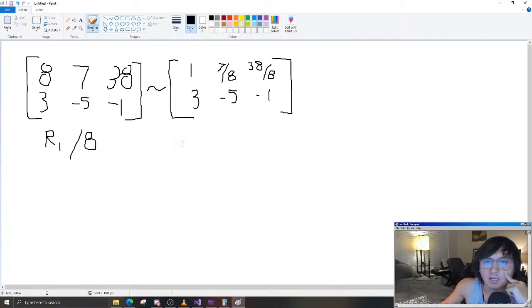Next is I need a -3 times R1 plus R2. Now, the reason I do this is so that I can turn this value into 0, which makes this a leading, they call it a pivot value, right? So just to do this math, it's going to look something like this. 1, 7 divided by 8, 38 divided by 8. This first row doesn't change at all. I am just doing an operation to modify the second row.